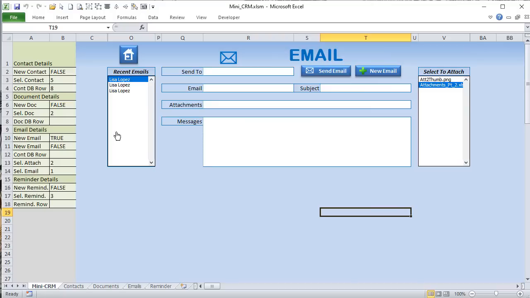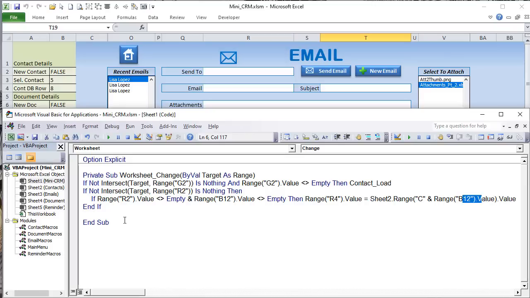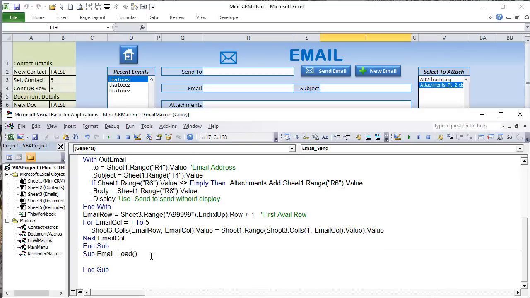Okay, great. But one more thing. When I click here, I want to load that email in here. If I want to see a last email, I want to load that here. So how do we do that? Well, I'm going to show you right now. That's going to be relatively easy: email load. That's the last macro we need to write here, email load.